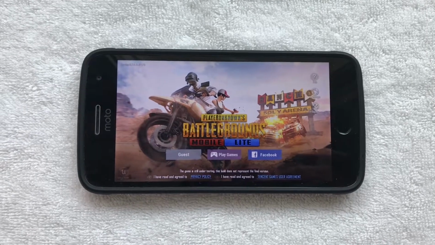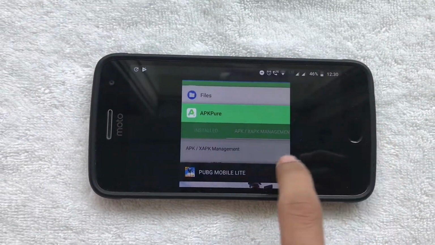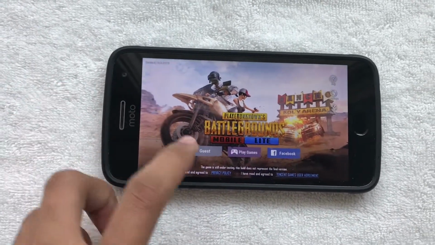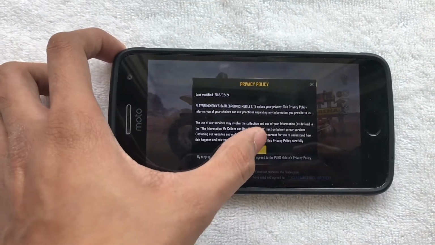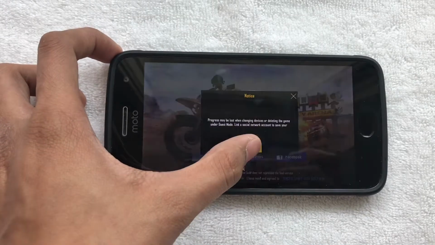Okay, so here's how it looks when you open it up. So this is the official PUBG Mobile Lite, as you can see. Yeah, there it is, PUBG Mobile Lite. So yeah, this is what it looks like from the inside. I don't really play PUBG, but yeah, this is how it looks from the inside. Let me check guest. Yeah.